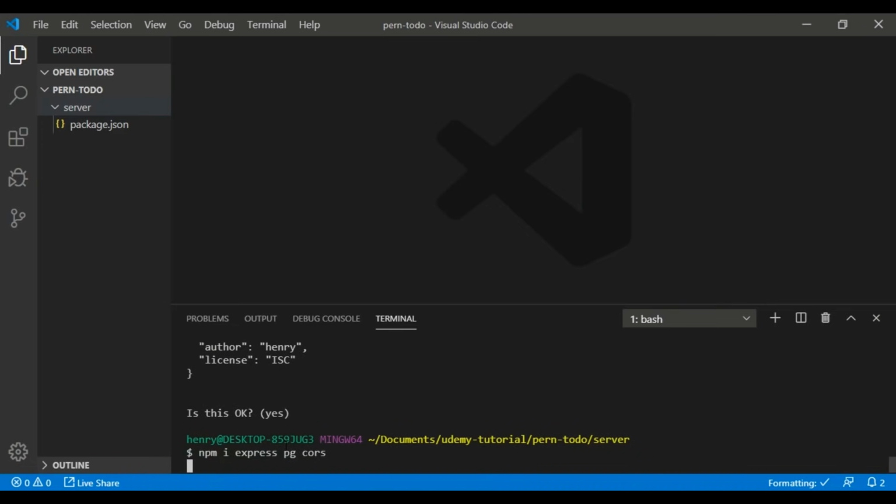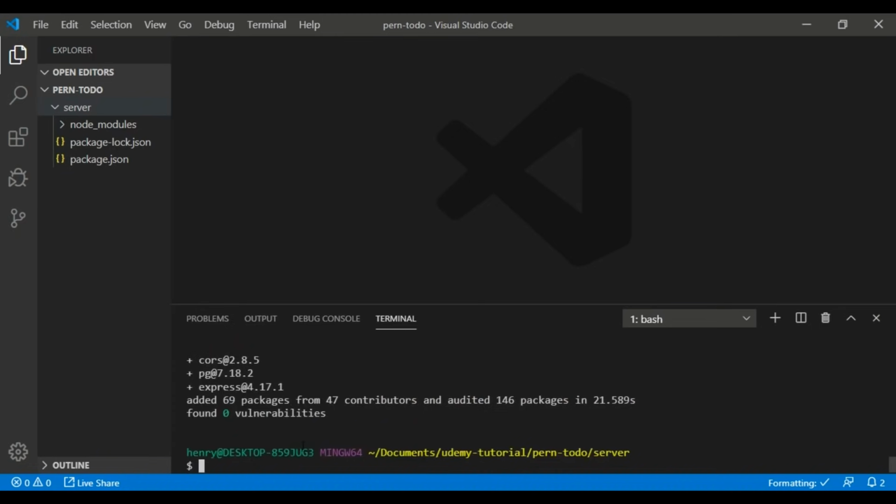So what are these libraries? Well, Express allows us to quickly create a server in Node.js, and then we have cors, which allows different domain applications to interact with each other. For example, our server is going to be running on localhost 5000, and our React application is going to be running on localhost 3000. And then finally, pg is there to connect our database with our server in order to run some Postgres queries.